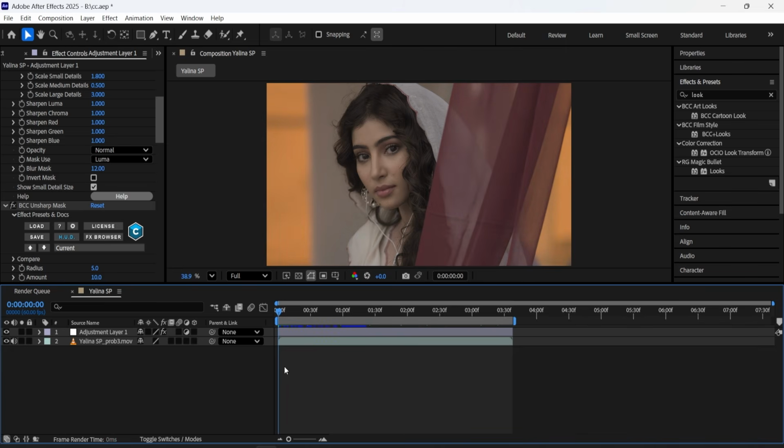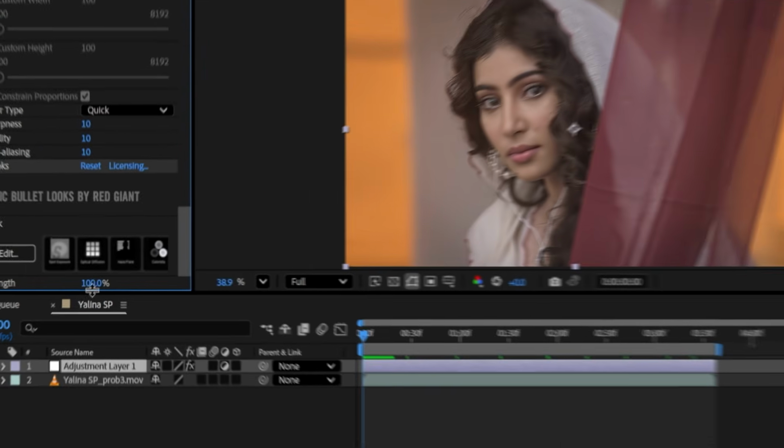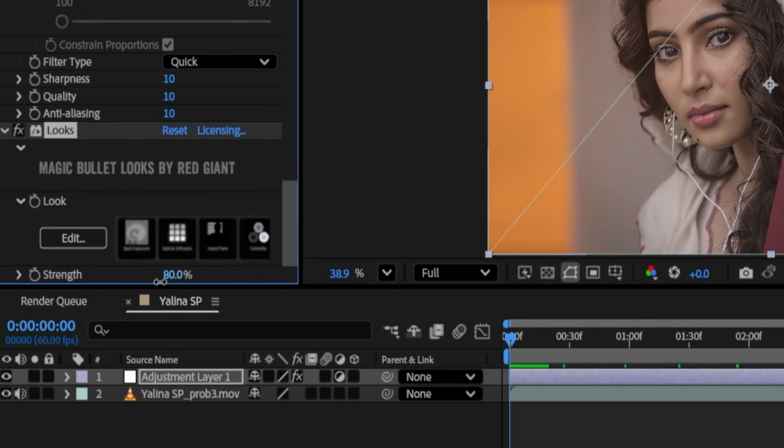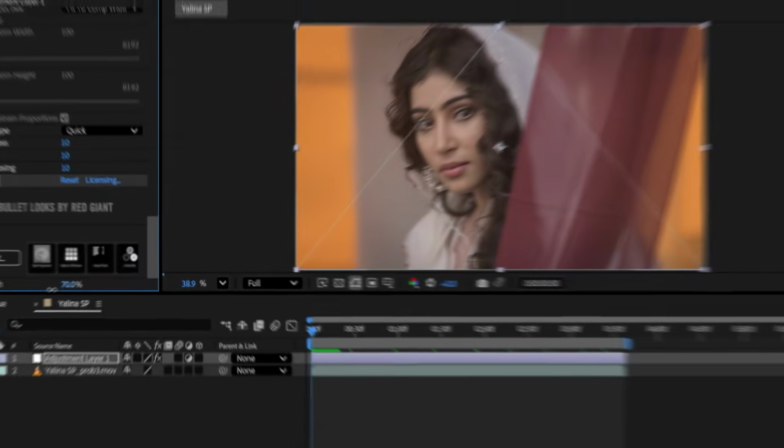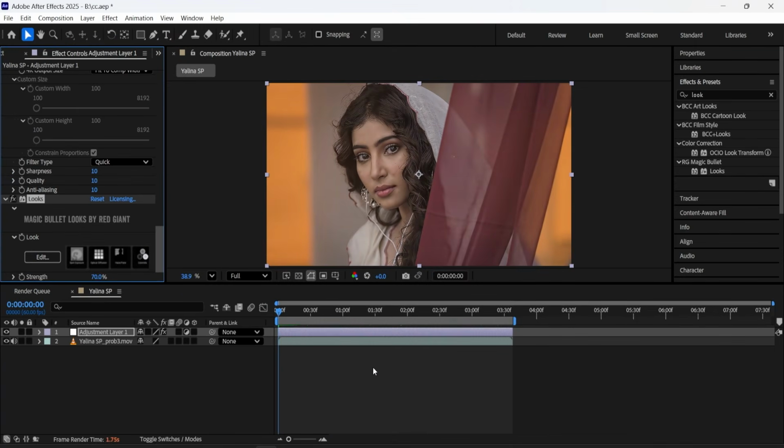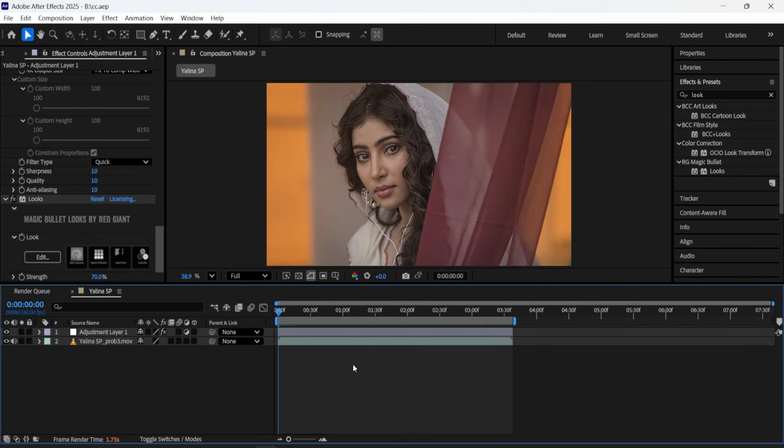Our CC is almost ready. Just go to looks and decrease its strength to 70%. And we are done.